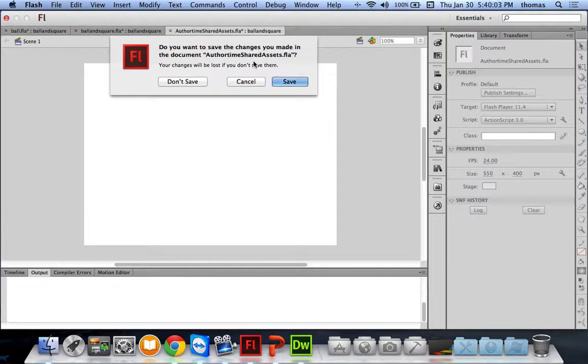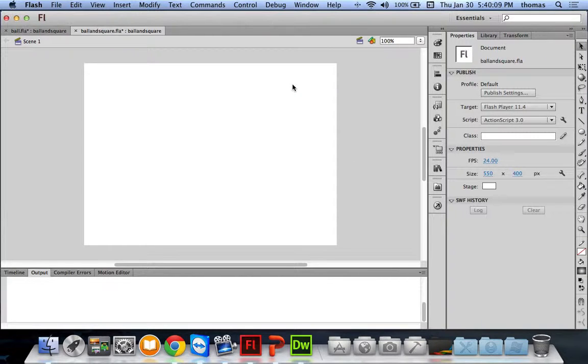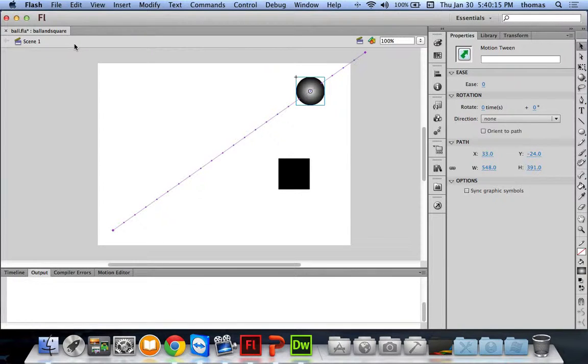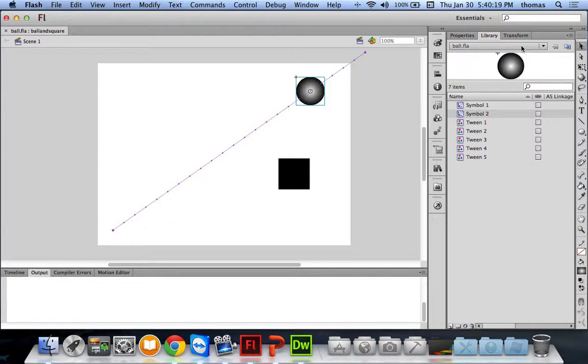Do you want to save the changes you made to the document author shared assets.fla? Sure. And I'll save that as well. So it adds a bunch of little FLA documents for my project. If I go to my library, right now you can see that it's the Ball FLA library.